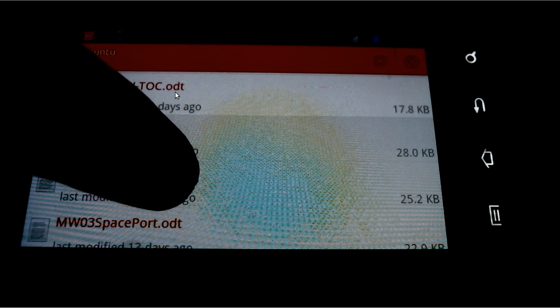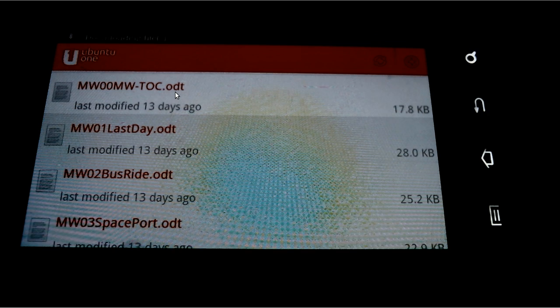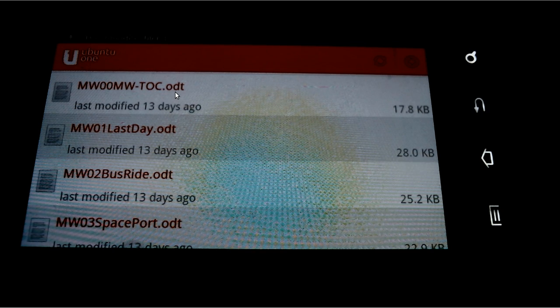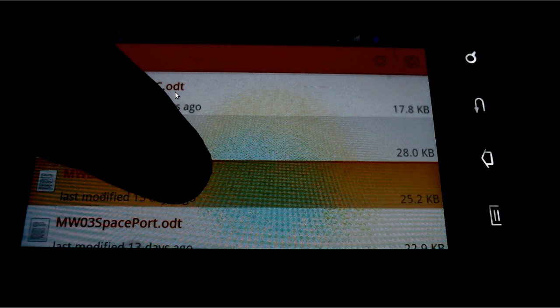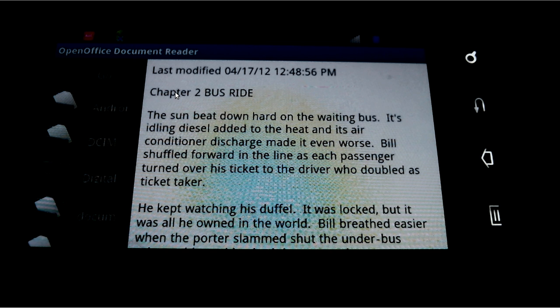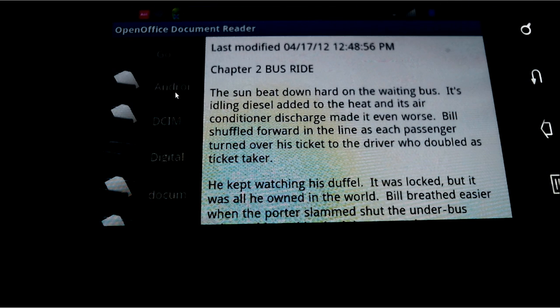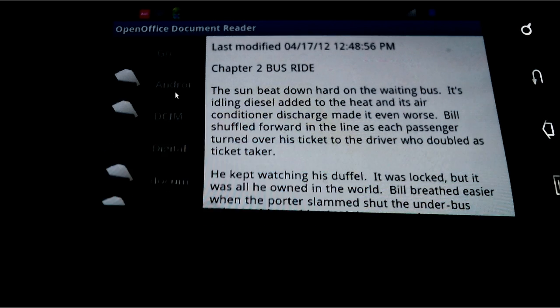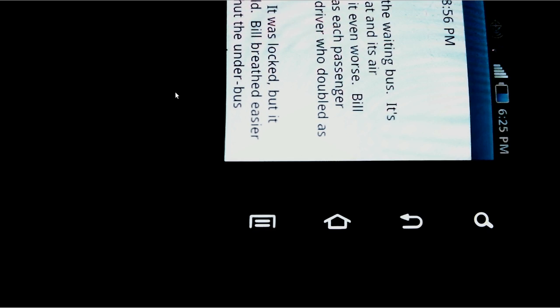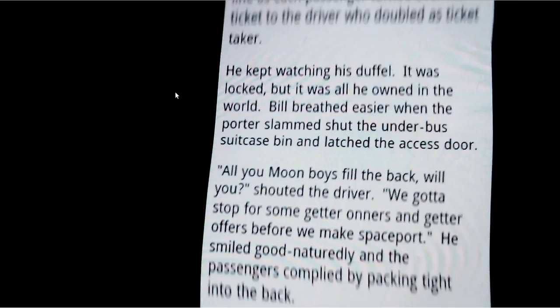ODT files. ODT files I cannot edit. And when I tap on an ODT file, it's going to open up automatically, not with ThinkFree, but rather with OpenOffice Document Reader. And OpenOffice Document Reader is just a reader. Over to the right, you've got a file deal where you can look up the files. Now, if you turn the phone 90 degrees, that vanishes, and it turns into a regular reader in this direction.